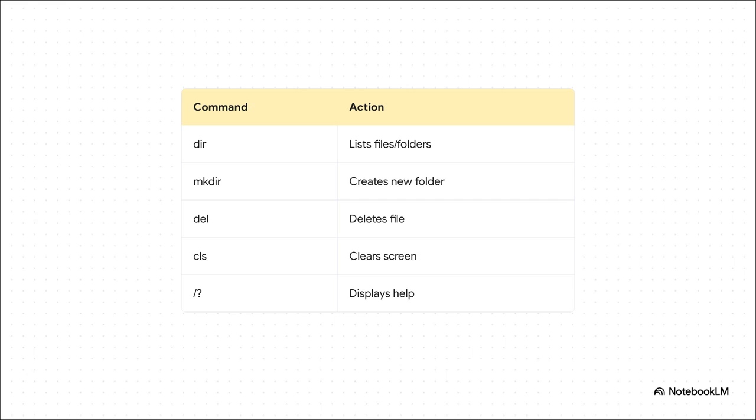Typing dir is basically turning on a flashlight. It lists every single file, folder, and exact byte size wherever you currently are. mkdir lets you create brand new folders, and del lets you delete specific files. Oh, and here is a favorite. If your screen is getting super cluttered, or maybe you just typoed something and want to look like a hacker hiding your tracks, just type CLS to instantly wipe the screen clean.